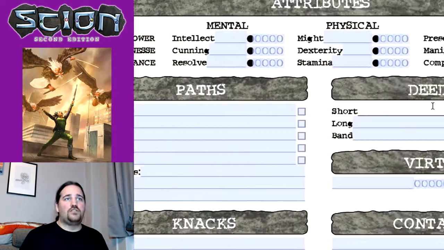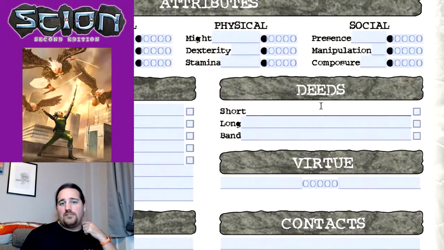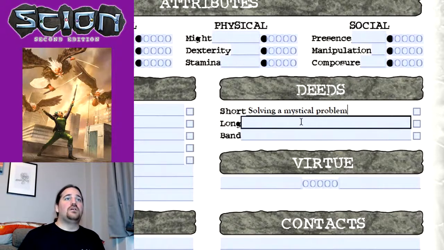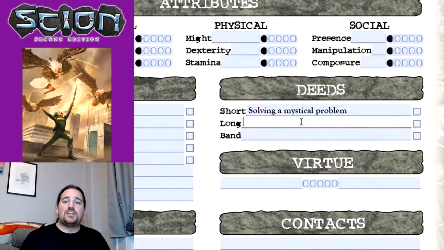So we go over here to deeds, and for this character, for this Scion, we're going to write a short-term deed and a long-term deed. And our short-term deed is going to be solving a mystical problem.